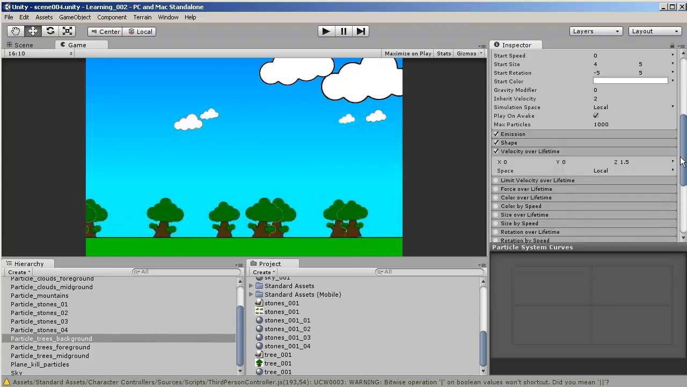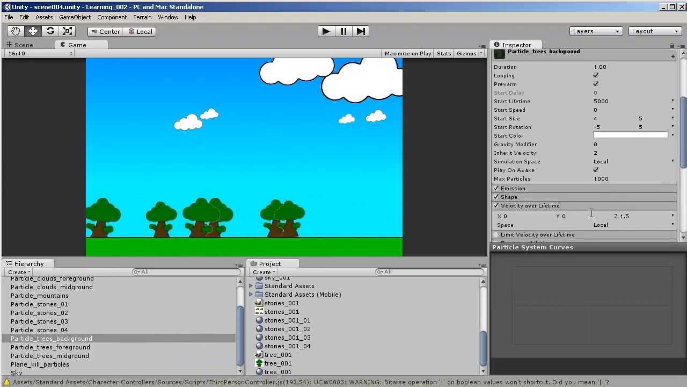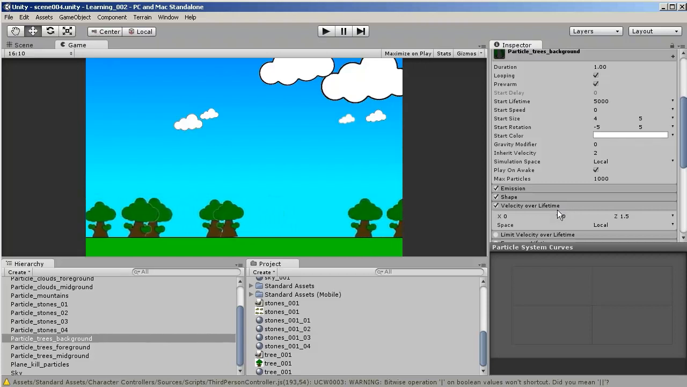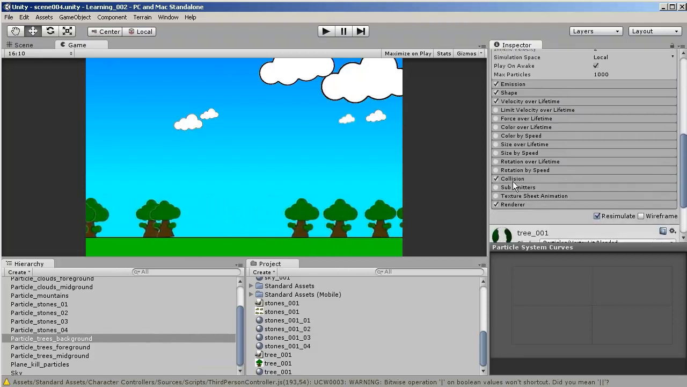And I changed the start speed to velocity over lifetime, just thinking ahead as to what I want to do next. I think that's going to be important, but I'll talk about that later on, I guess.